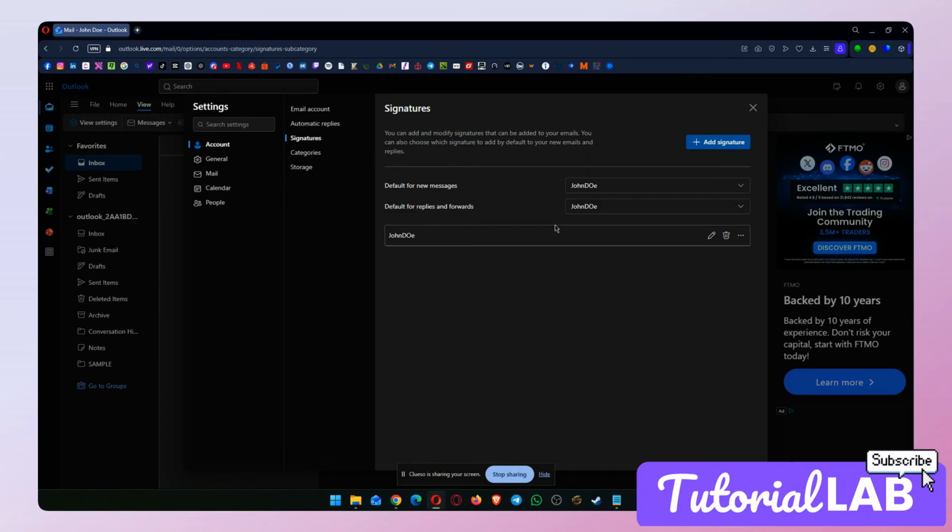That is how we add a signature in Outlook in just a few simple steps. Now, every email we send will automatically include our personalized signature.